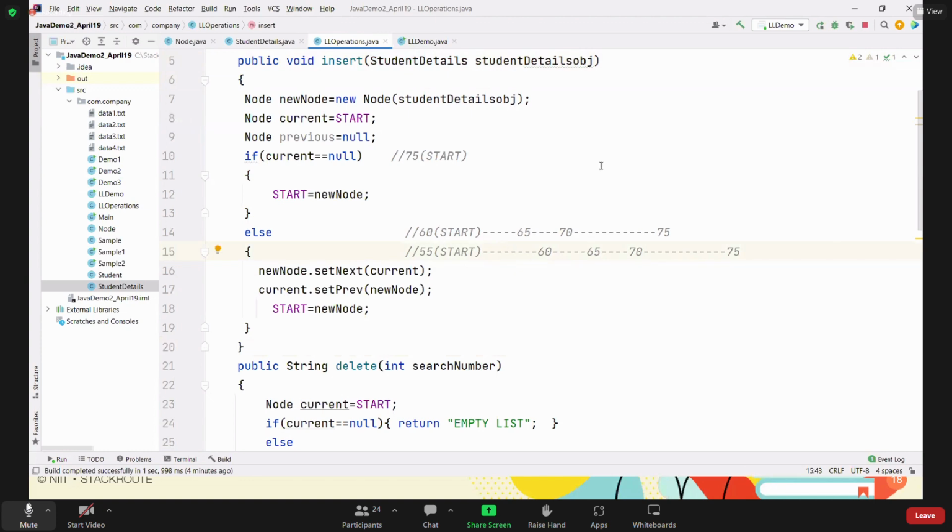Again, I'm repeating, if you want only forward mode, next is fine. If you want to establish reverse mode, 60 is connected with 65. If you want 65 to be connected with 60, then previous is mandatory. If you want to traverse both forward direction and reverse direction, have this concept of next and previous. If you want to go only forward mode, truncate this previous.